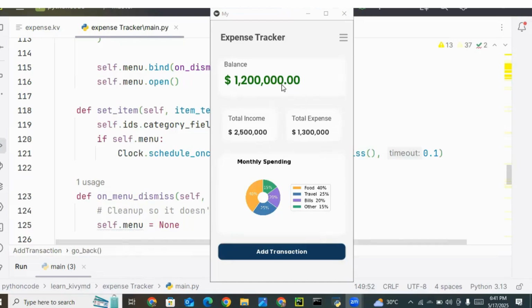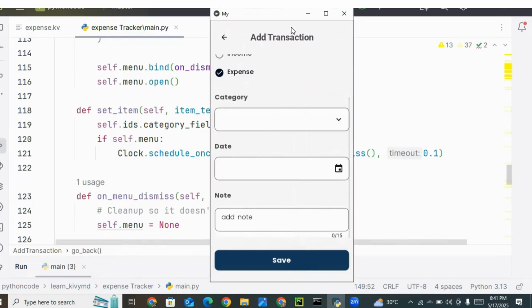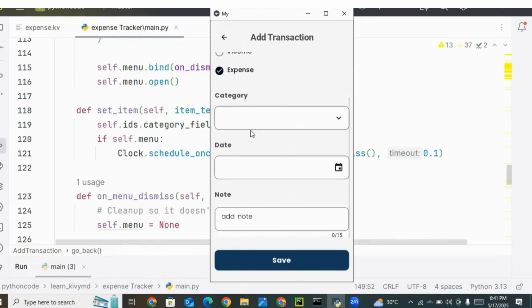Today I am super excited to show you the brand new expense tracker UI I built with KivyMD. As you can see on my screen, this is the dashboard where you get the summary of your spending and income. You can see the balance, the total income, the total expenses, and the monthly chart. And this is the add transaction screen, where you can add a new expense or a new income in just a few taps.